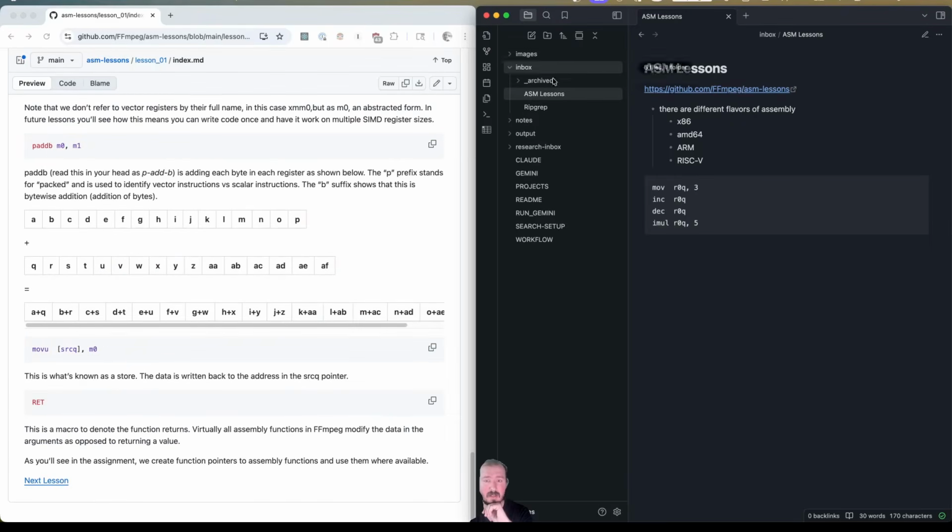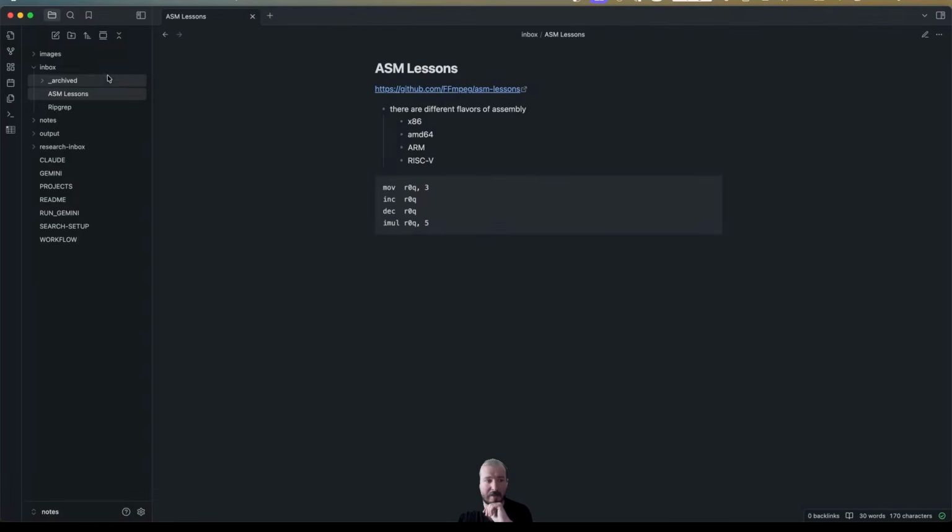I don't use the handwritten or human-written notes that often, but it is an option here. And then I have a series of Claude Code commands and agents that help me process this data, and I'll show that off. We'll skip over notes real quick.